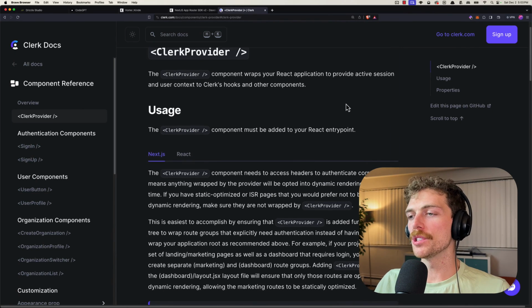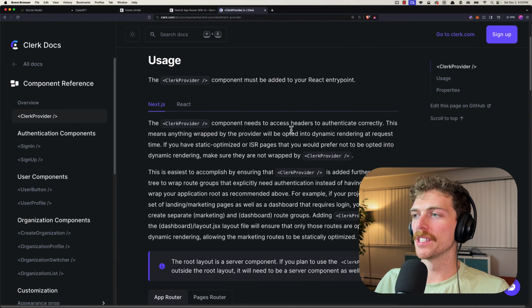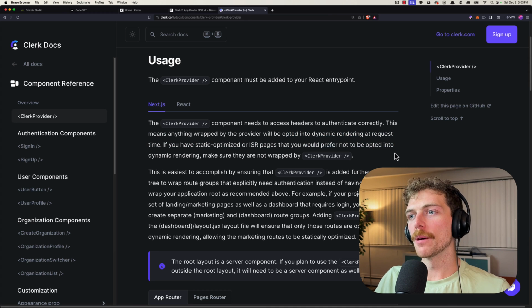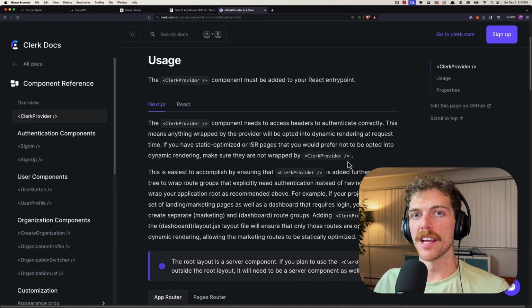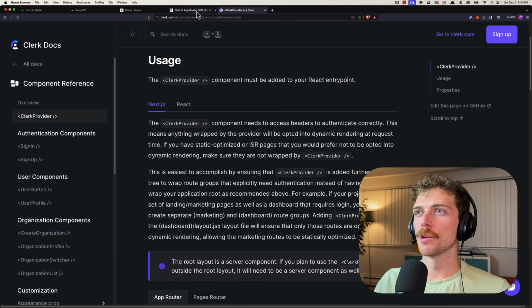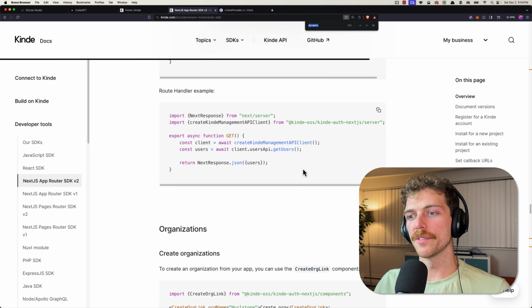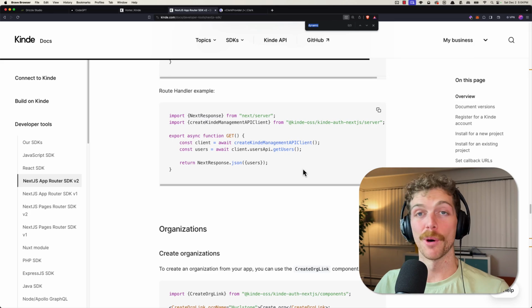And the huge downside to this is that you're opted into dynamic rendering for every component that needs to access user information. So if you're trying to use the most modern Next.js features, and you're trying to make sure your app is ready for things like partial pre-rendering, by using Kinde, you get to do all of this on the server without being forced into dynamically rendering pages and components that you don't want to.